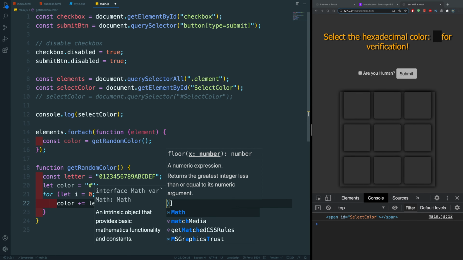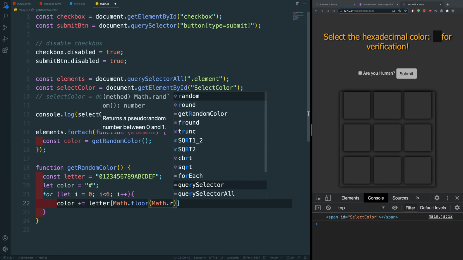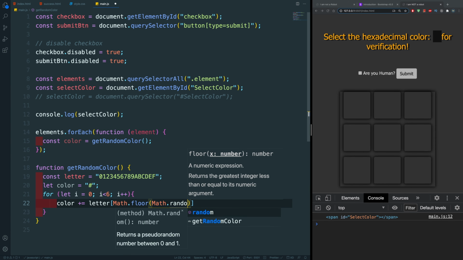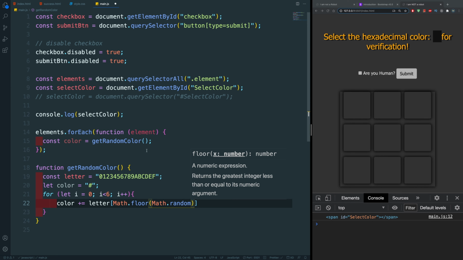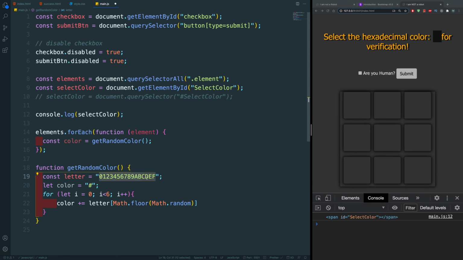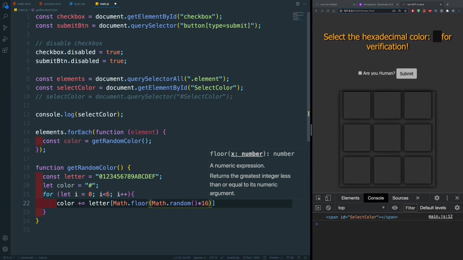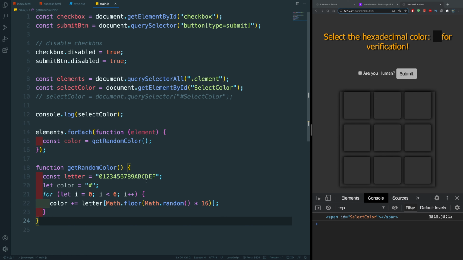And within this, we're also going to use another mathematical operator, Math.random, because I want to select a random number from our string right here. Okay, and this should go 16 times. So let's multiply it by 16, because 16 is also the number of characters in here. So 1, 2, 3, 4, 5, 0 to 9 is 10, and these last ones are 6.